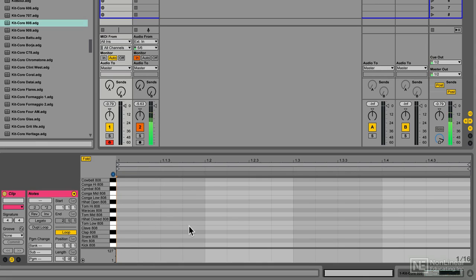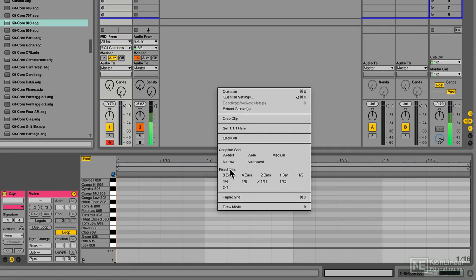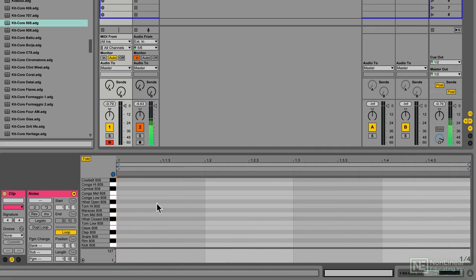Well, we can change those divisions if we just right click. If you right click, you see that we get this section here, the fixed grid. And you can see we've got all these different values to choose from. Let's choose quarter note. You can see now it's just divided into 4 equal pieces.